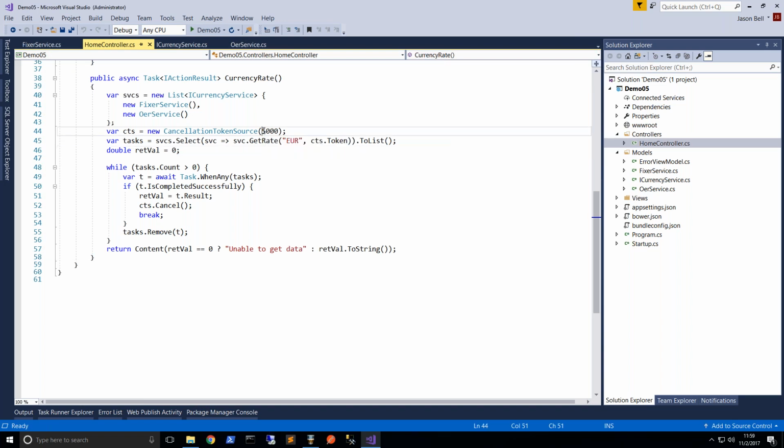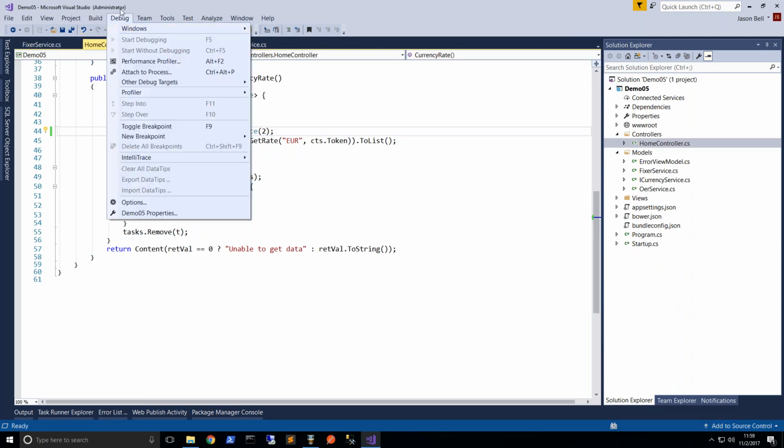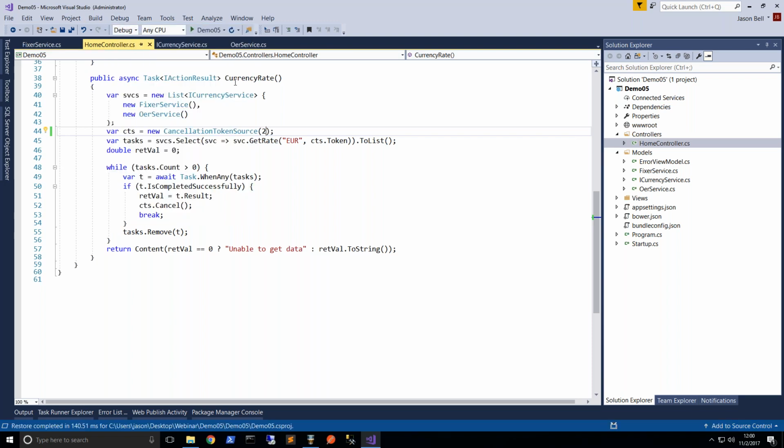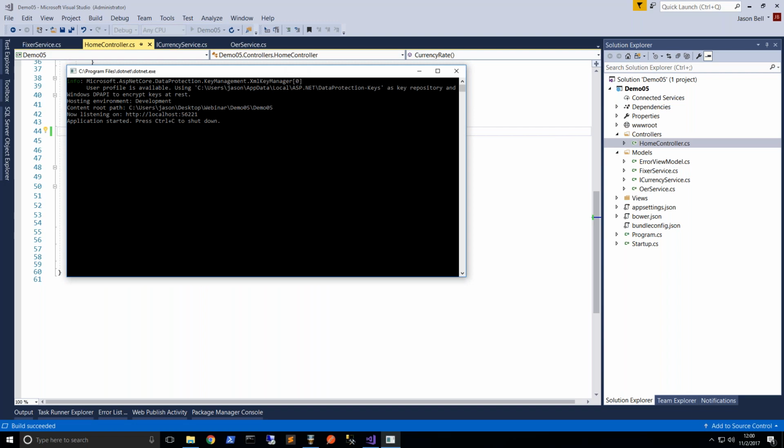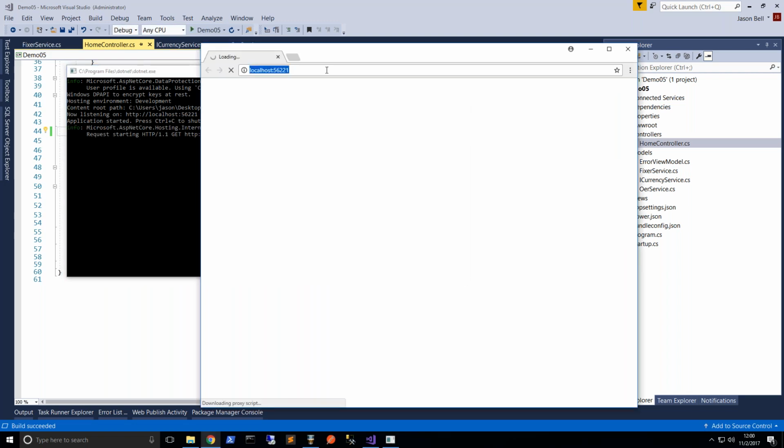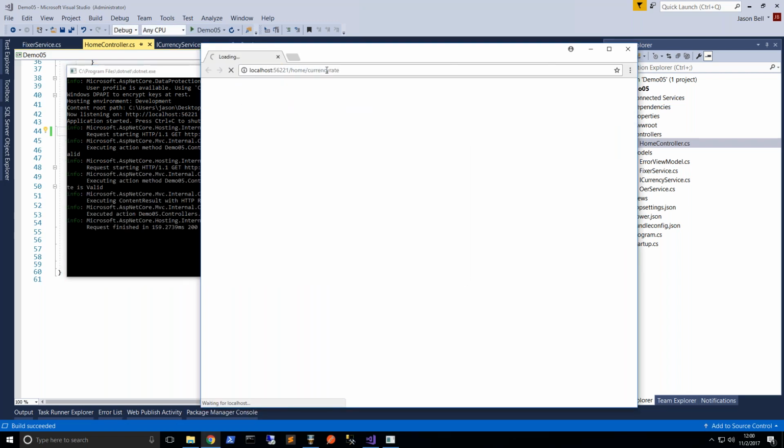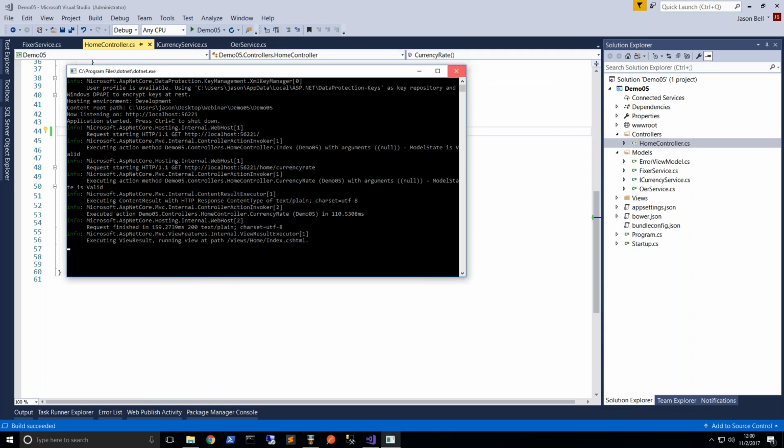The first thing I'm going to do is let's specify a really short timeout. So there's no way they're going to have a chance to give me a result in time. Let's make sure we cover that scenario. Yep, unable to get data. Looks good.